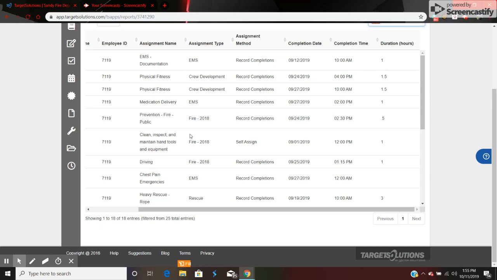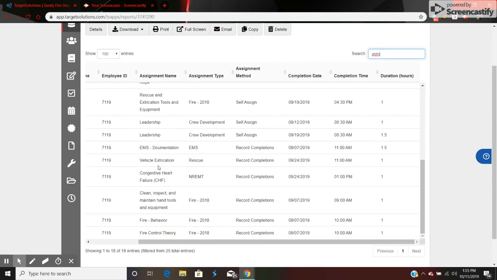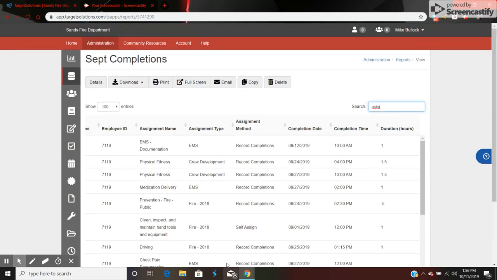So EMS, you would add up your EMS ones, and physical fitness for crew development, as well as fire and special operations, add those as well. And then you will just add that to the categories on the Excel sheet that Chief McConaughey has sent out.